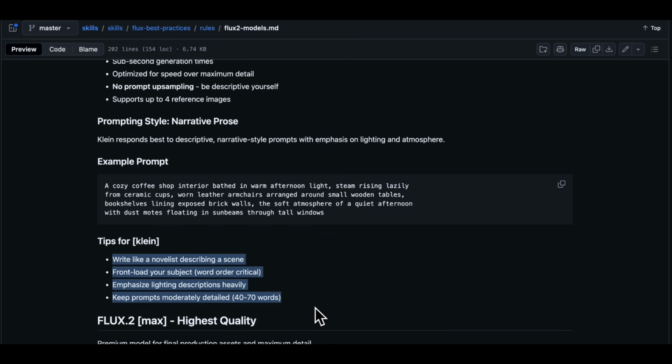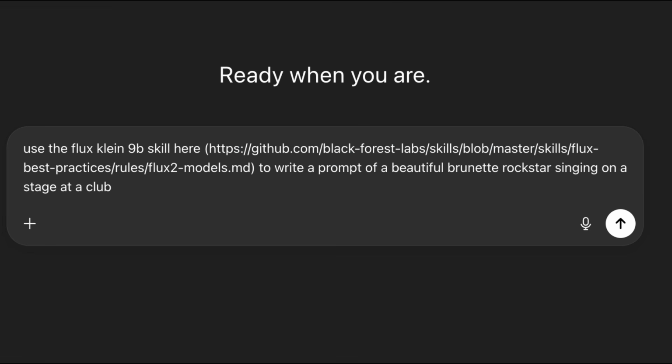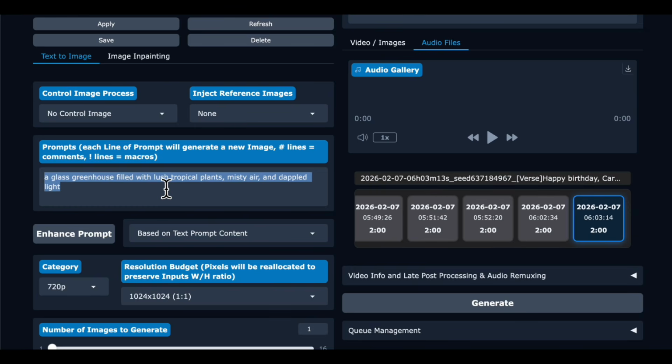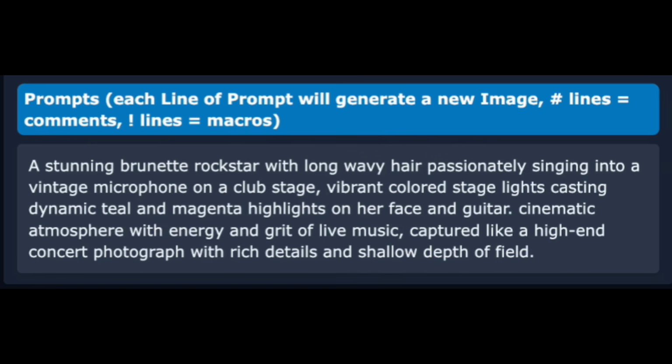So what I did actually is I gave a link to the prompting skill to ChatGPT and told it to write a prompt for me of a female rock star on stage, because the song I had is an alternative rock type song with a female vocalist. And this is what it produced.